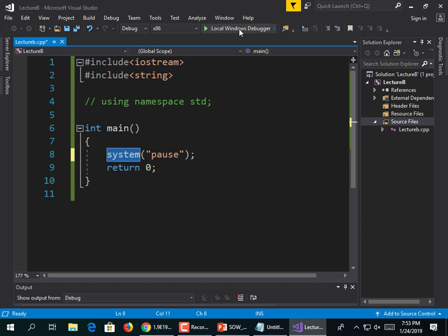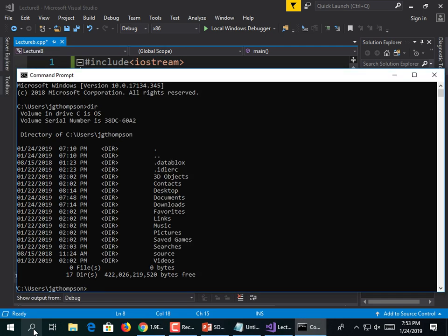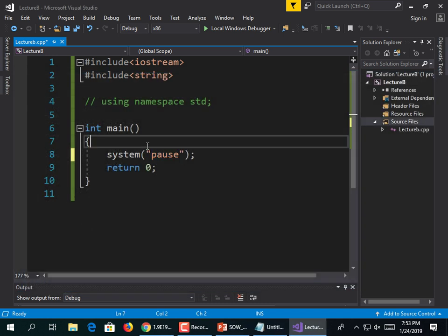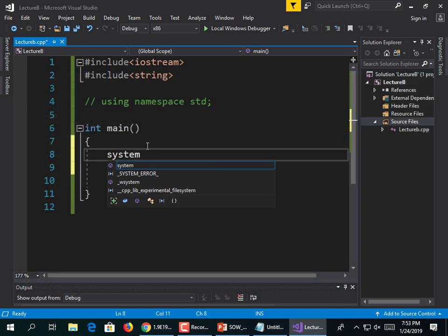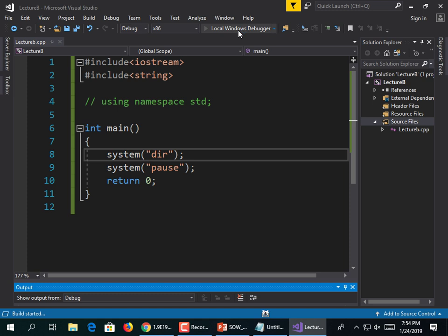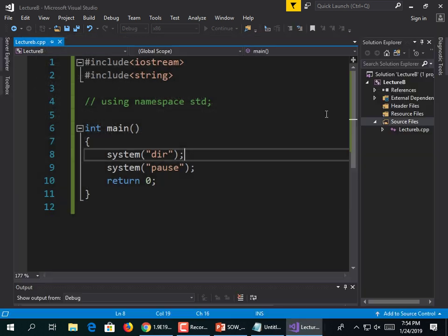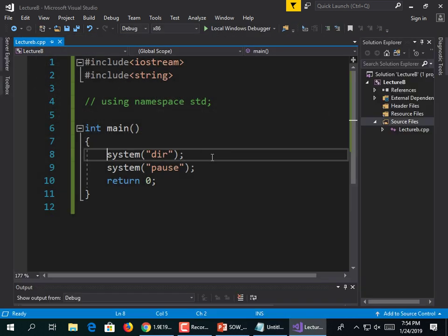You could stick other things instead of pause there. Anything that can be entered into the Windows command prompt could be typed there. I'm not sure what it would do. This is just me experimenting, you don't have to do this: system, parentheses, quote, dir, end quote, parentheses. I'm going to delete that line, lickety-split. I'm just curious if it's going to do what I think it's going to do. Yeah, display the directory. Kind of neat, but nah, let's get rid of that.